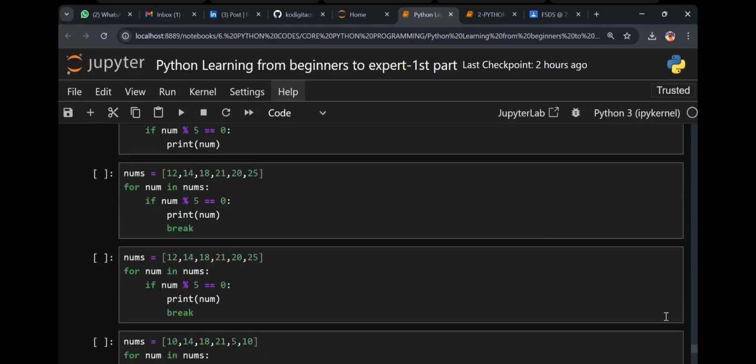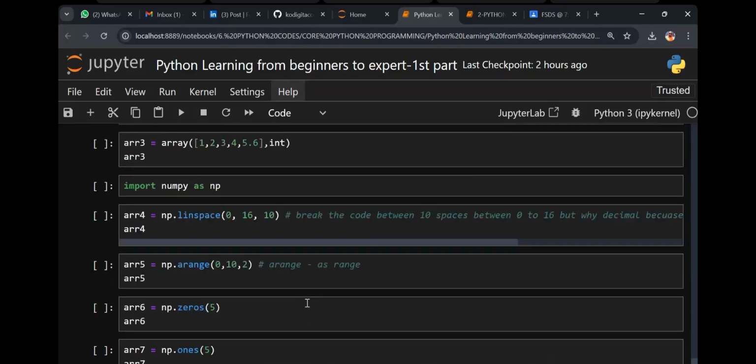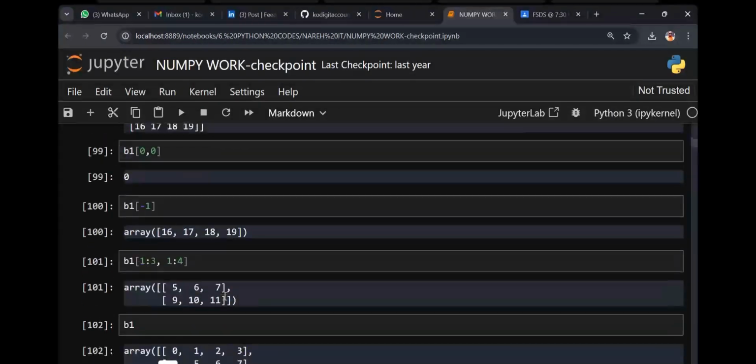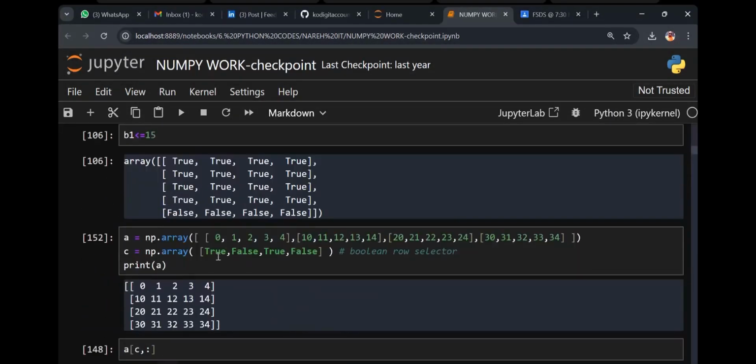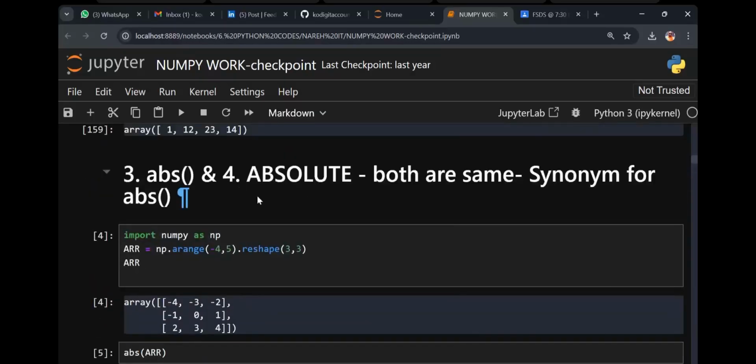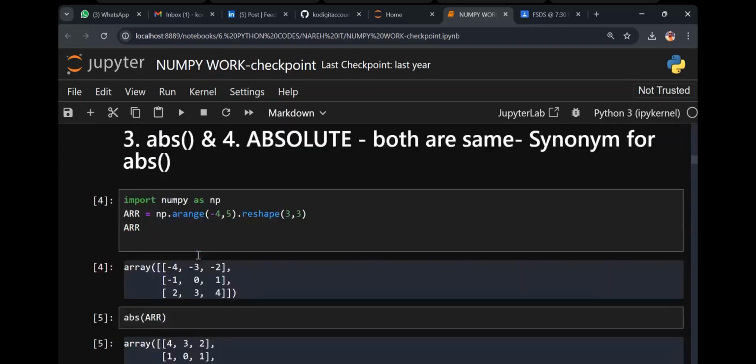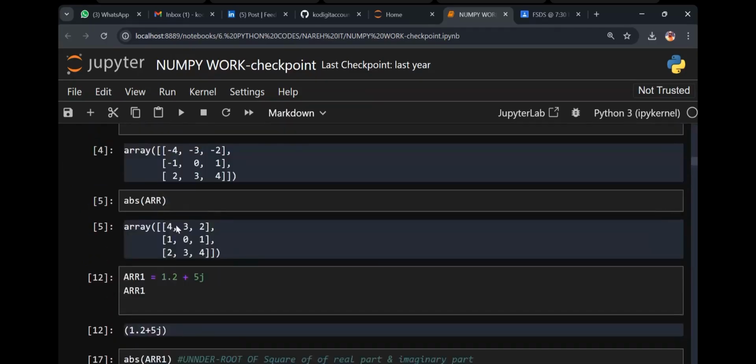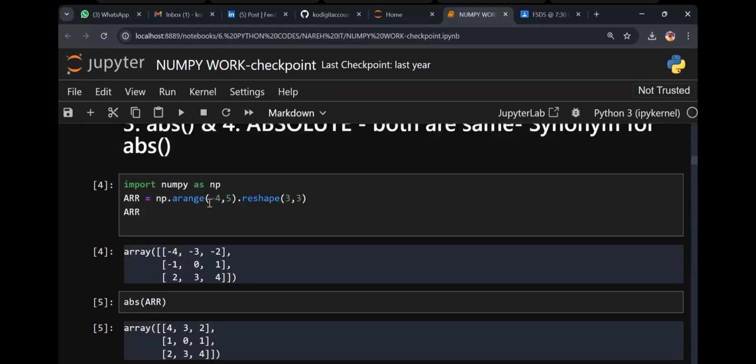So these are the notes I shared with you. And what I want to do, I will share all of these. You already know np.array and all those things, but abs and absolute, both are the same. Understand? ABS and absolute, both are the same. Then work along with this.